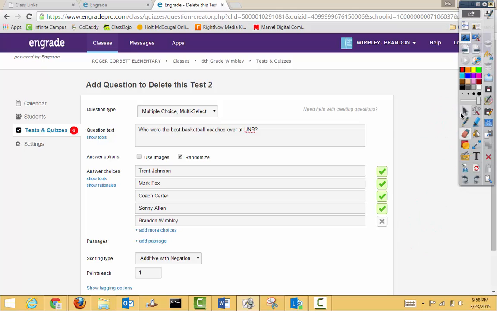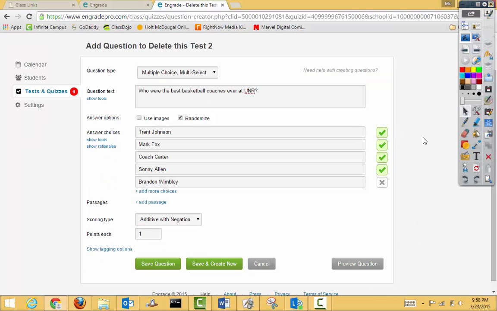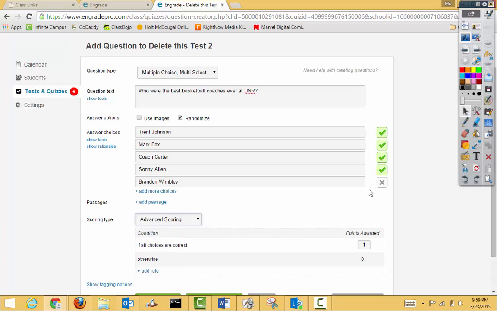Your other option, and I'd suggest only use this if you're comfortable with it, is advanced scoring. So what that means is you're going to give it conditions or rules, just like you do for computer programming. If all the choices are correct, so they picked every single one of these, and it was correct, you would tell it how many points they would get. So I'm going to say they would earn 4.